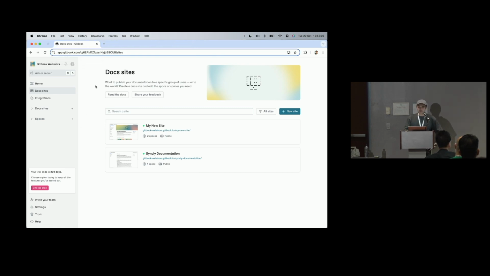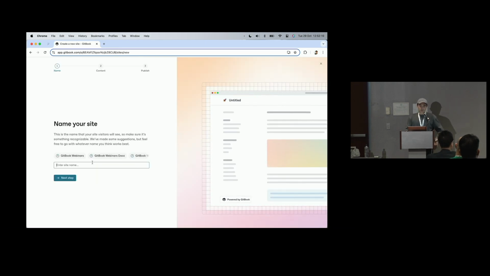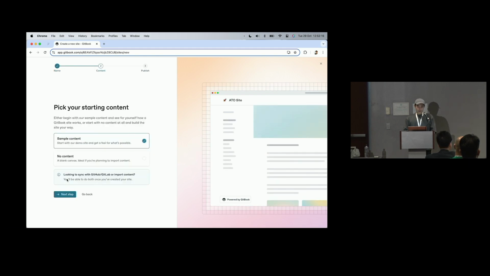So the first thing I'm going to do is head to the doc sites in the sidebar, and we'll go ahead and add a new site. Let's call this All Things Open site. Head to the next step. We have starter sample content here. You can also start from like a blank canvas if you want to write your own. And you're also able to import, as I mentioned, your content from GitHub or GitLab. If you have them as a markdown file somewhere else, you can go ahead and import that. We'll visit that in just a second.